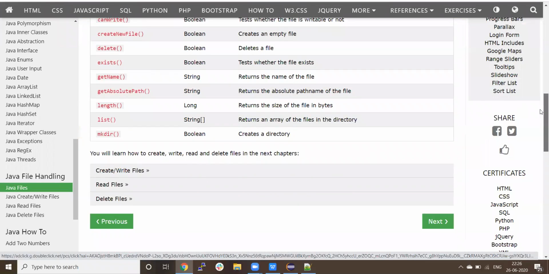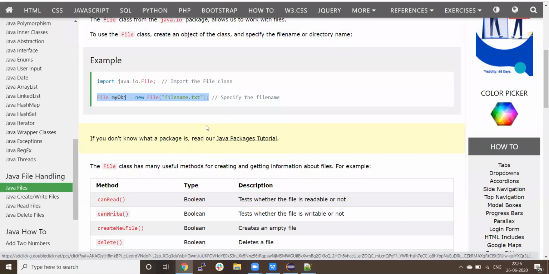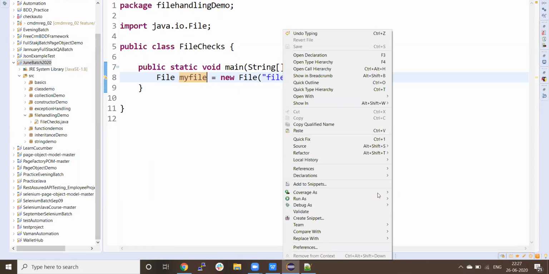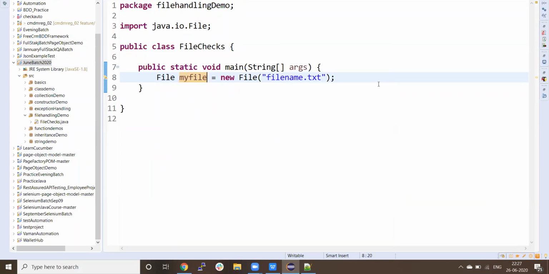So when you write File file = new File("file name.txt"), you have to specify the file name or the directory name. My belief is, if it is not present, it should create that file. As of now it has not created it. Did we run this program? Yeah, we ran it. We have to understand then what this line does.